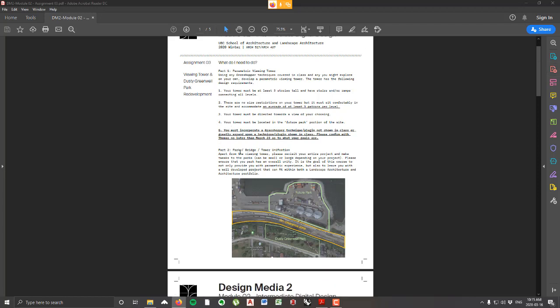So part 2 is, apart from the viewing tower, please revisit your entire project and make tweaks to the parks. Could be small or large, depending on how much you've developed them. And please ensure that your park has an overall unity. So essentially, we want to consider assignments 1, 2, and 3 as one big project, right? The goal of this course is not only to teach you Grasshopper, but also to leave you with a good portfolio project that would work not only for a parametric job, but also would look great in either a landscape architecture or architecture portfolio. So take care to clean everything up and work on something that you'd want to put in your portfolio.